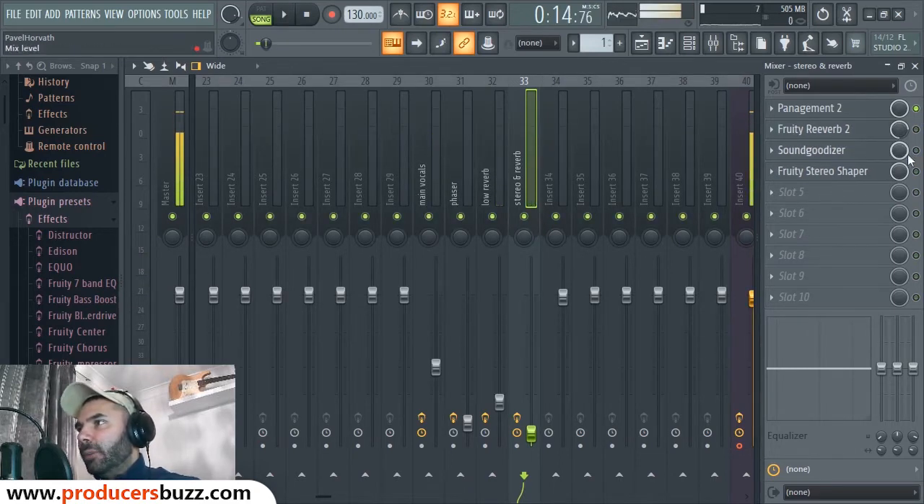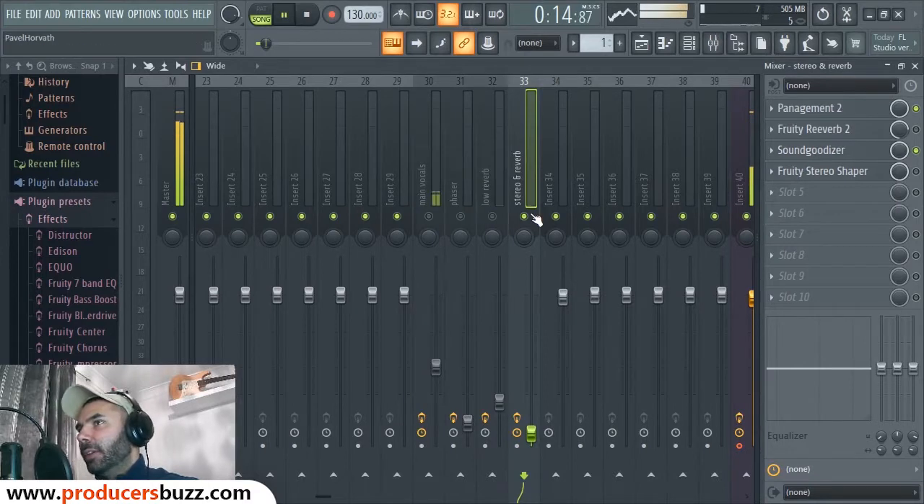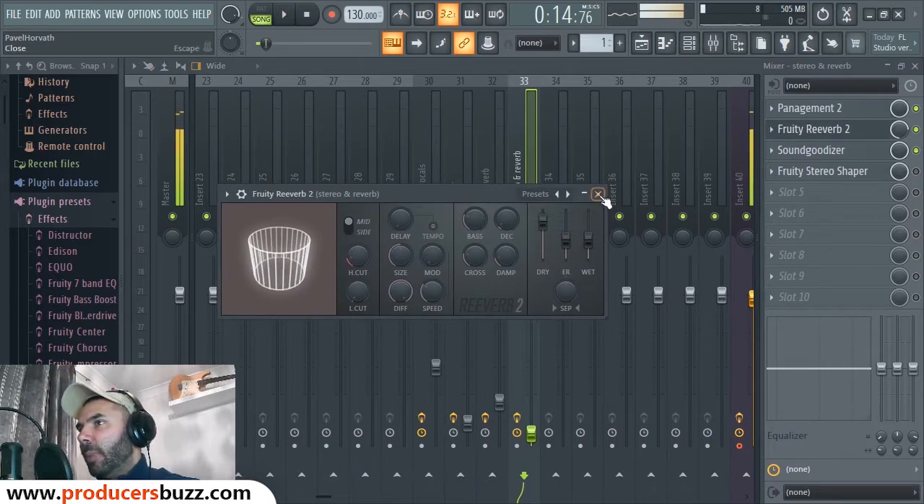But then we added sound goodizer and select channel A on this one and set it halfway, so you get this kind of effect. Now it's still very quiet, so we're going to add reverb to it as well, just normal reverb again.